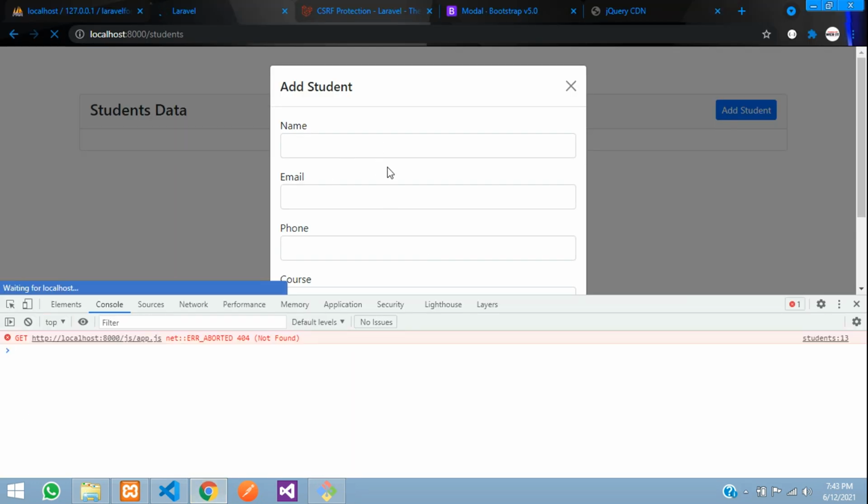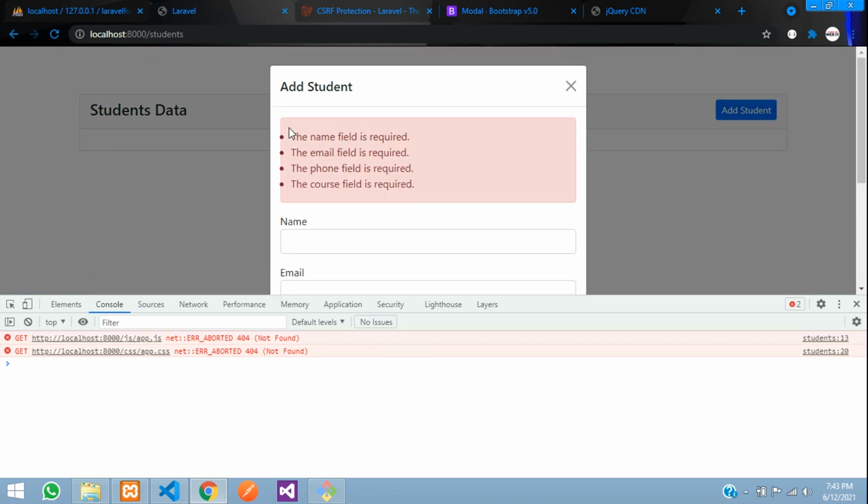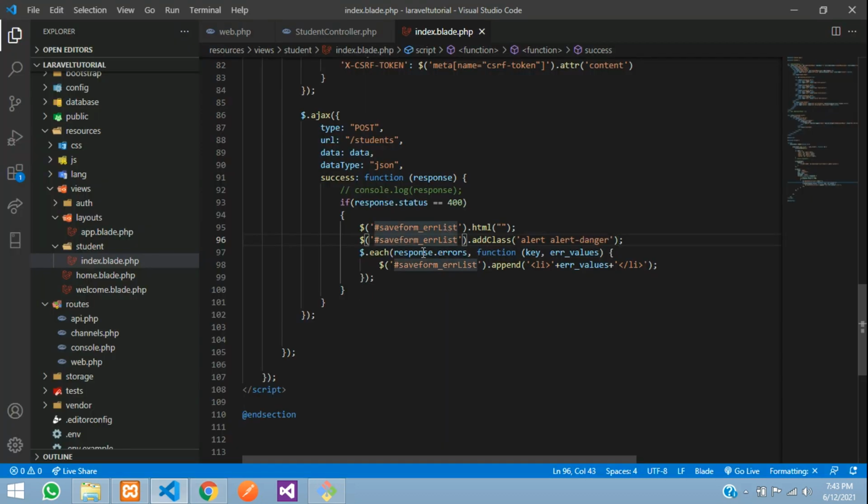Now guys, let us test it. Refresh. Okay, add student. Let's click on save. You can see that all the input field names are shown over here. Input field, email, this. Okay, now if you want to display on each line, you can just add the same code and make sure that you are adding response dot errors dot name. If you print with this, then you will get the exact field name. So under that you can append in this format. So let's ignore that.